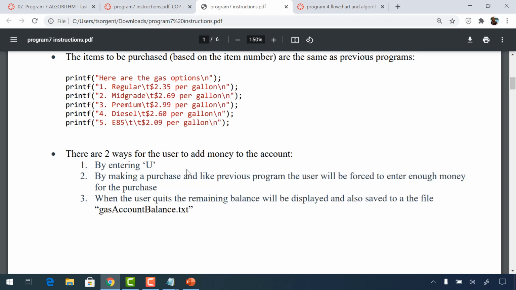However, if I say, oh, I look at my account, I only have $10, and then I go to make a purchase and my purchase is $50 and I don't have enough money, then we're going to use that feature as well. You don't have to go back and hit U until you have enough. The program is going to force the user to put in enough money.